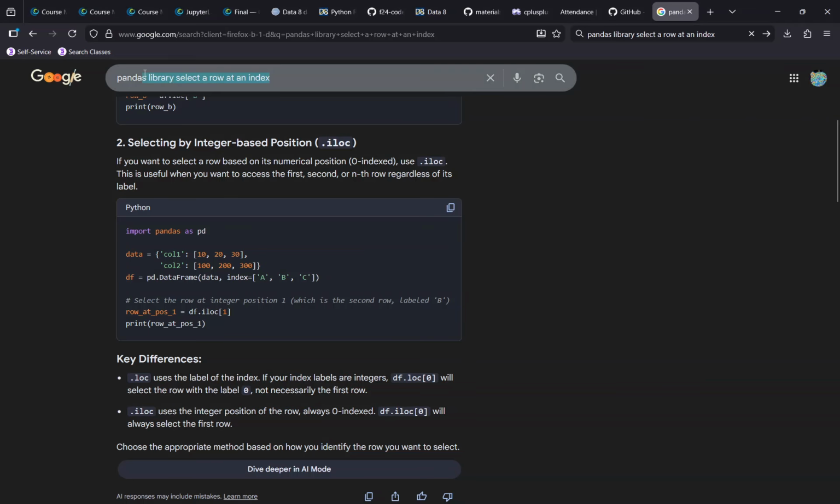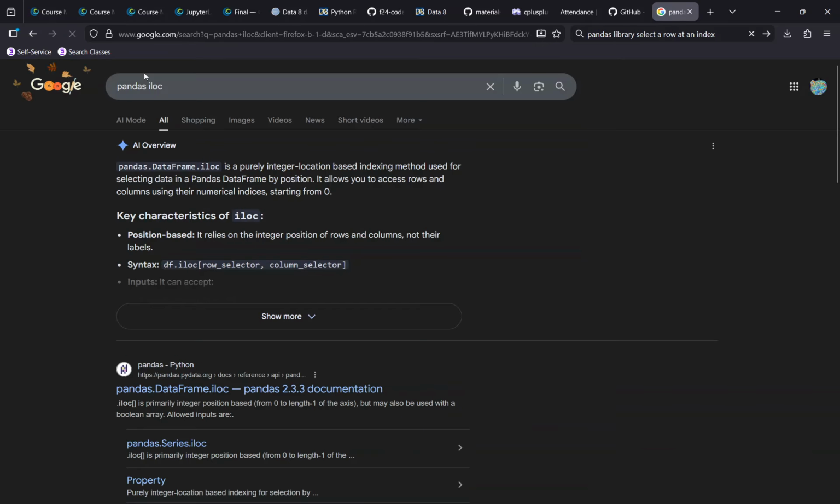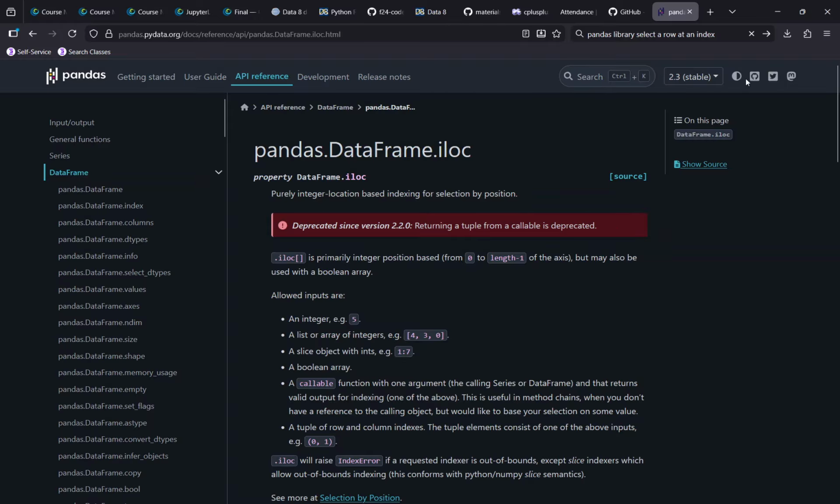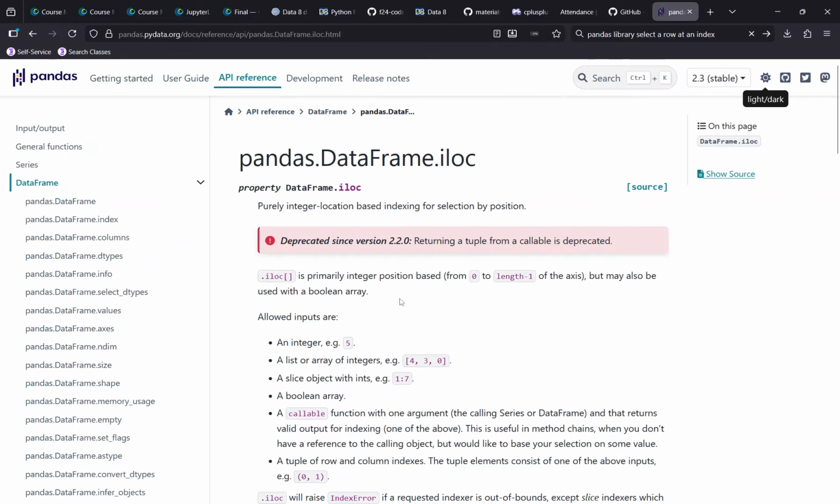Pandas iloc. So you just search for it, and it takes you to the documentation page. Like there's a documentation page for this entire library. There's a whole bunch of things in this library. If you want to go and see what's going on here, you search for it like this. Let's make it light mode for us to see.